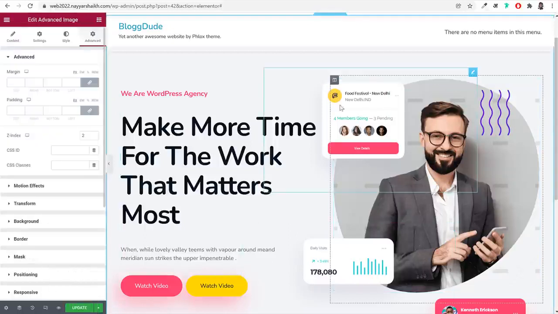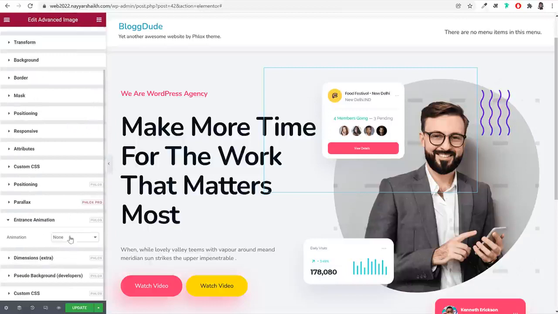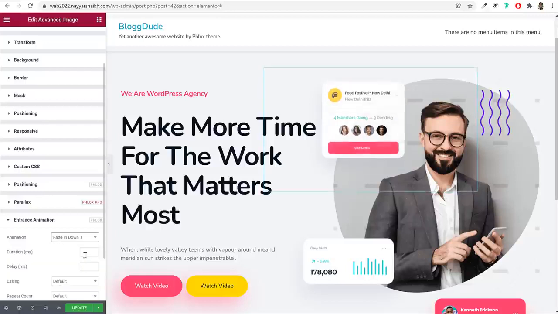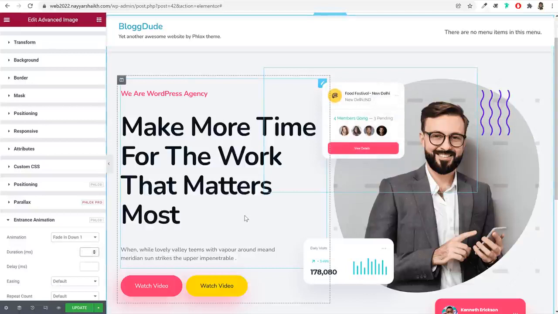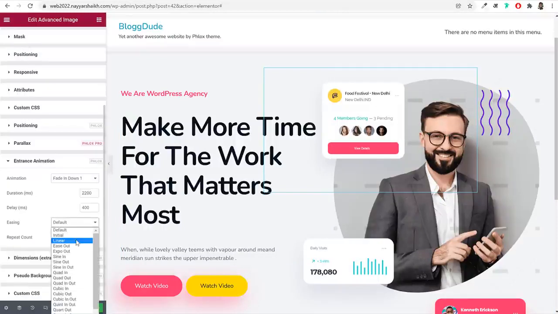Now let's select this image. Okay, this top right image. Again, we'll select this entrance animation. You can select some other animation for this. I want to select this fade in down. Okay, maybe fade in down 1 or fade in down 2, whatever you want. Okay, and I want to slow down this thing, so maybe 2200. Okay, and after that, for this, delay can be 400. Okay, so it will wait for 400 milliseconds, and after that this animation will start. Okay, so that is what it is. Then under ease, we can select again cubic in out.